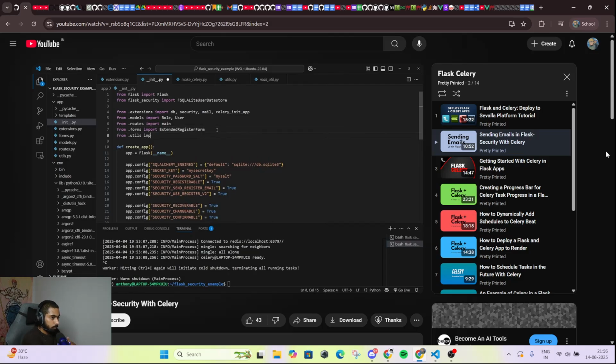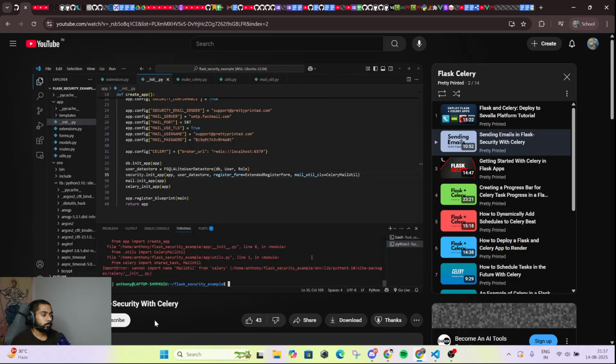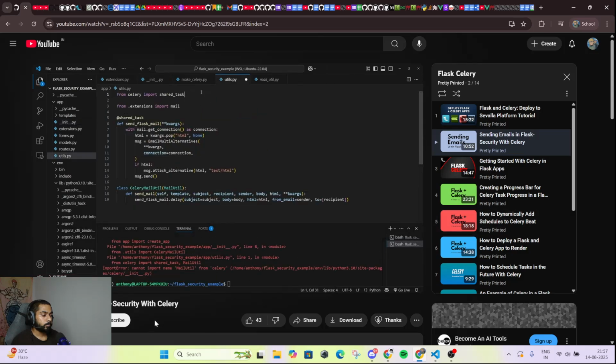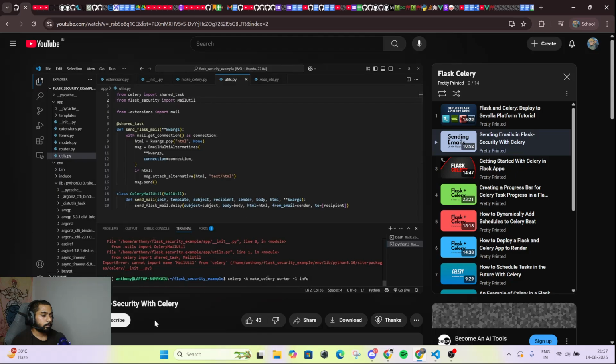So from .utils, import the class that we just created, CeleryMailUtil. And then we're going to add it when we initialize security down here. So this is going to be the MailUtil class like that. And now if we start Celery, it fails, and that's because MailUtil doesn't come from Celery, it comes from Flask Security. So import MailUtil. So let's try it again.